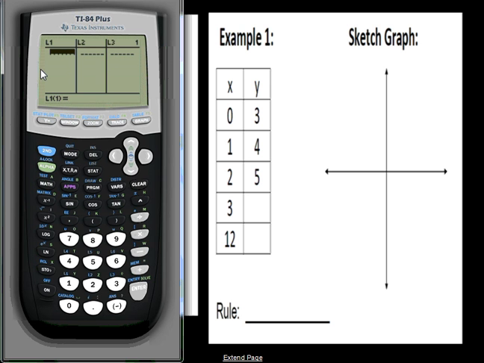So here, in L1, I'm going to place all of my X values. I'm going to start with 0, 1, and 2. I'm not going to put the 3 and the 12 because they do not have corresponding Y values. I only put the ones that have corresponding Y values. My Y values go into L2. So I'm going to place 3, 4, and 5 into L2. I'll put this information into the calculator now.